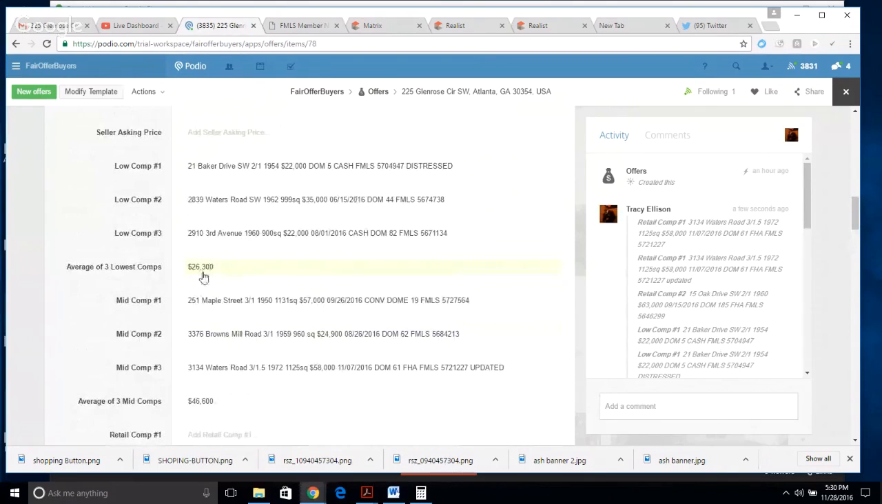If this was a wholesale deal, like I said, I'll be trying to get the price around this amount, or a little bit higher if it's in good condition. And then I can go and resell the property to another investor for around this amount.